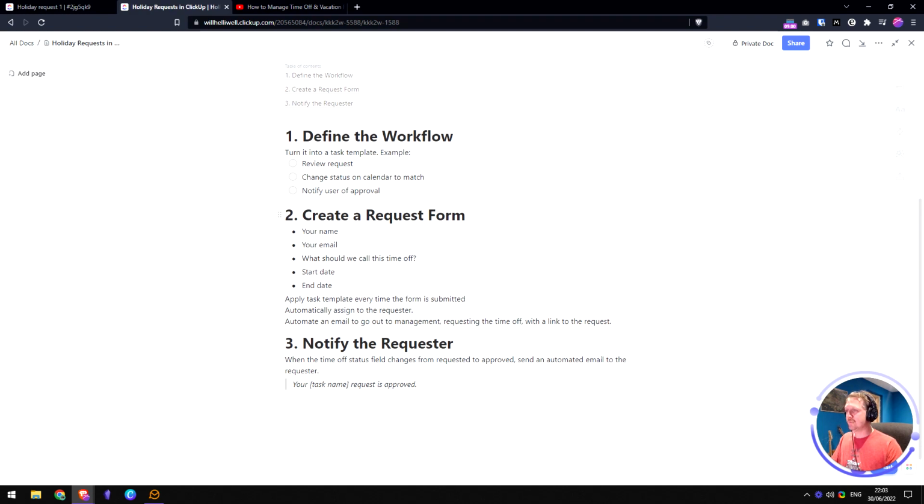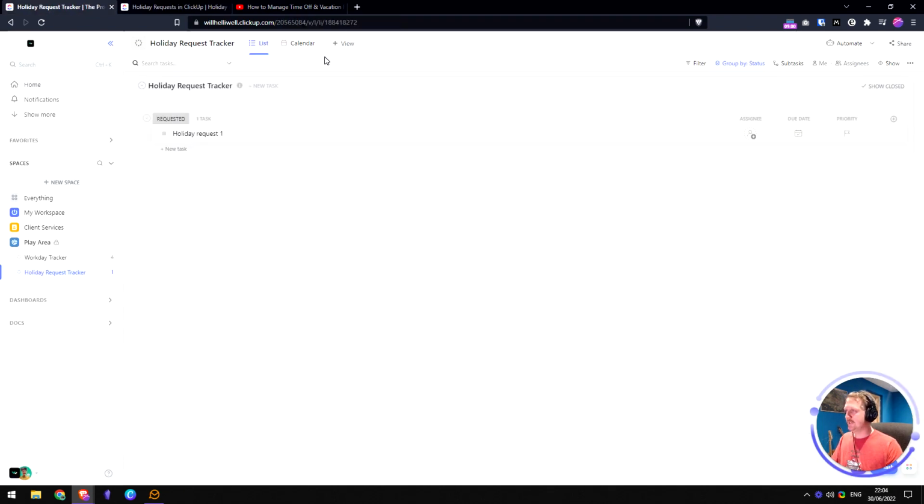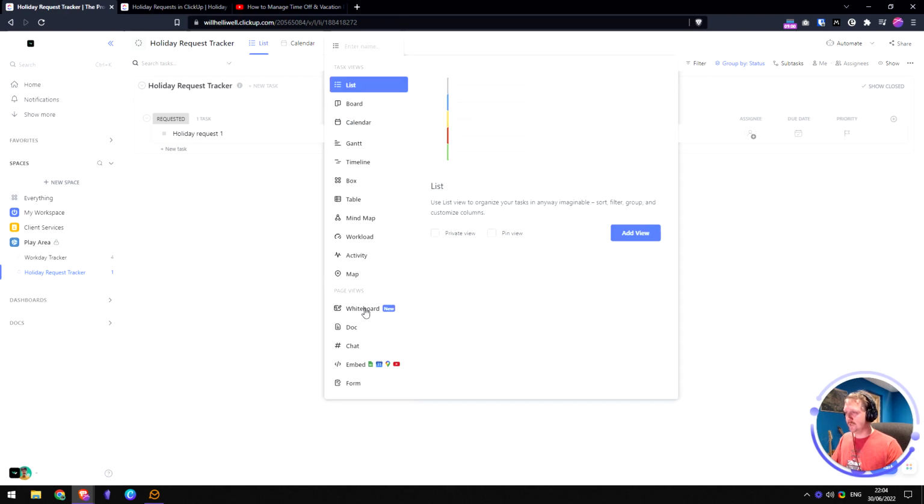Okay, next thing we want to do, create a request form. Okay, so the way we do that is we add another view. So forms live inside views on ClickUp. And let's add it here.